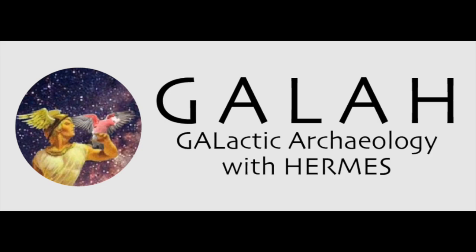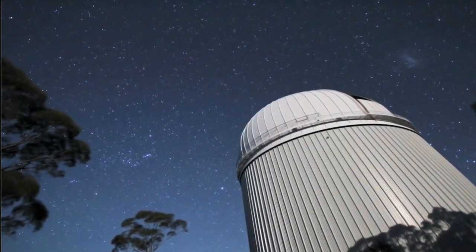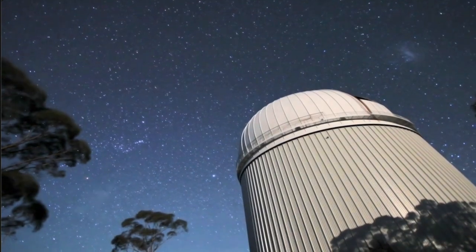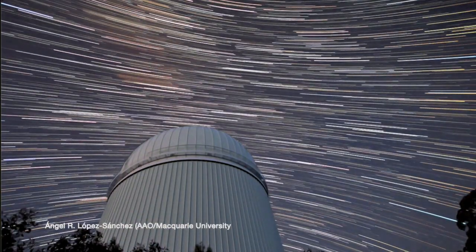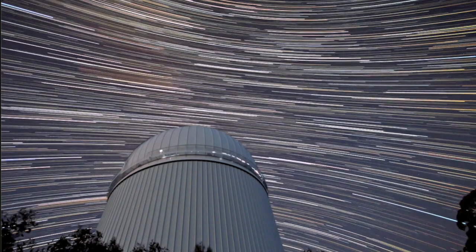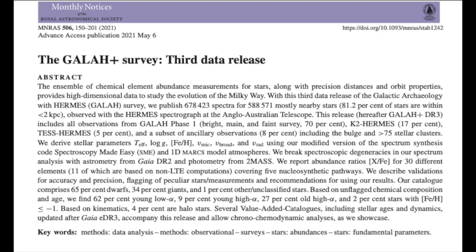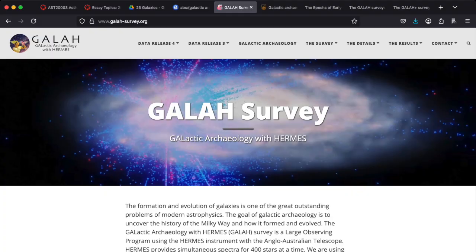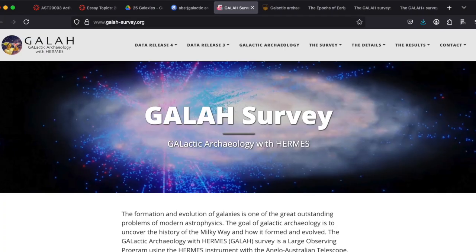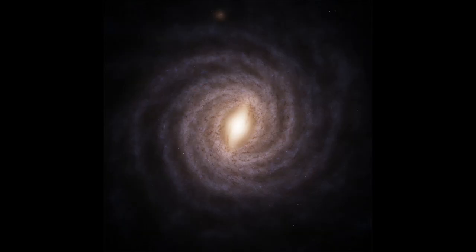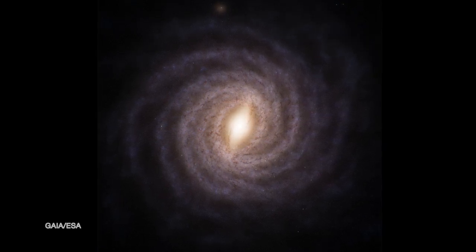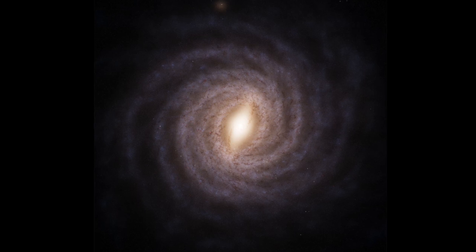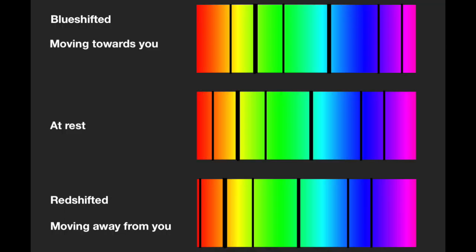The GALAH survey is an Australian-based project using the HERMES spectrographic instrument at the Australian Astronomical Observatory in New South Wales. The survey has spent a decade capturing high-resolution spectra from 1 million stars and has produced accurate measurements of the stars' chemical makeup. And just look at their cute little web icon. By using this data in conjunction with astrometric data from the Gaia survey, the results can be refined further. Spectroscopy must account for star motion causing Doppler shifts, after all.